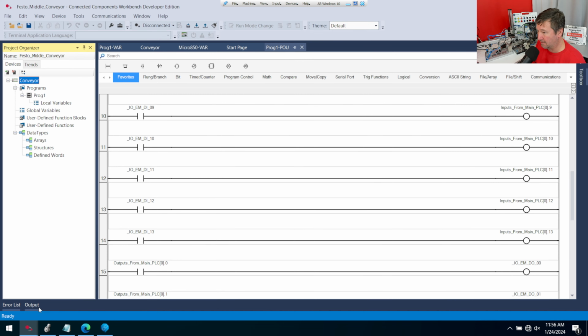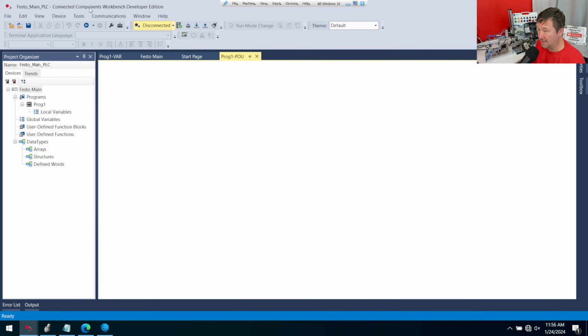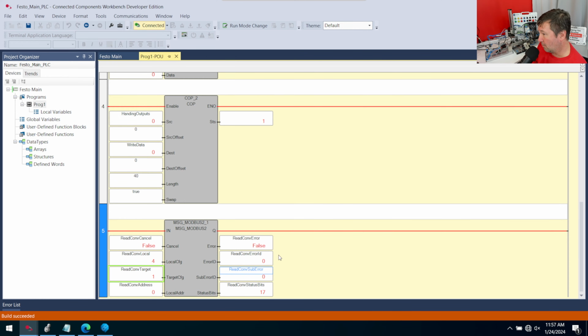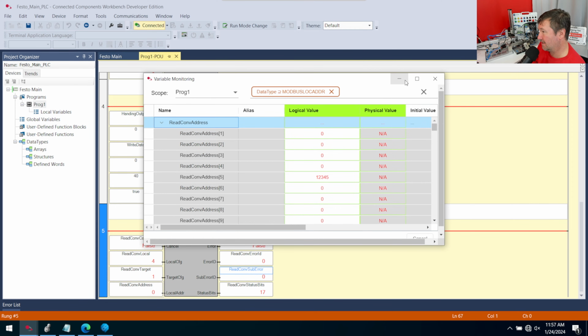We'll disconnect from this one, go back over to our Festo main PLC and reconnect to it. And our read error at least says it's false. And if we look at our read conveyor address, and honestly, I do not know if our response time, no, we do have it. Honestly, maybe we don't need the copy in this one. We had to have the copy in the other because when it goes to read, it clears it all out. That looks really steady, though.